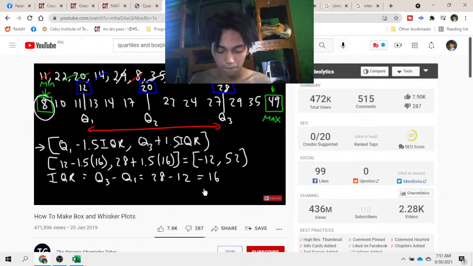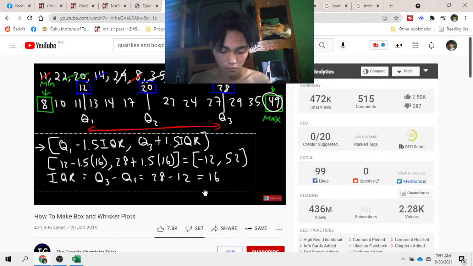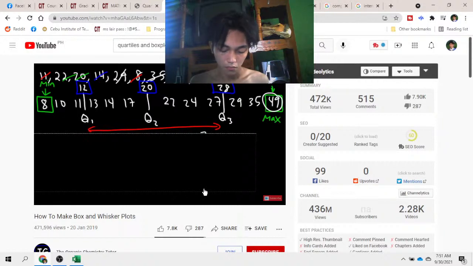So 8 is in this range. So 8 is not an outlier. It is the minimum of the data set. 49 is also between negative 12 and 52. So 49 is not an outlier. So now that we know we don't have any outliers, at this point we can draw the box plot, or the box and whisker plot.